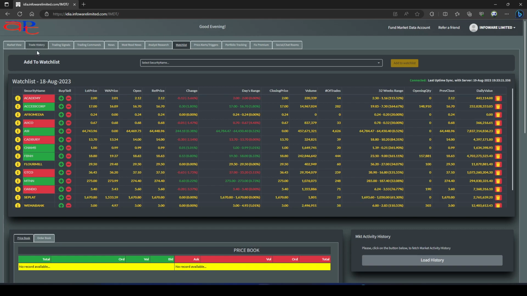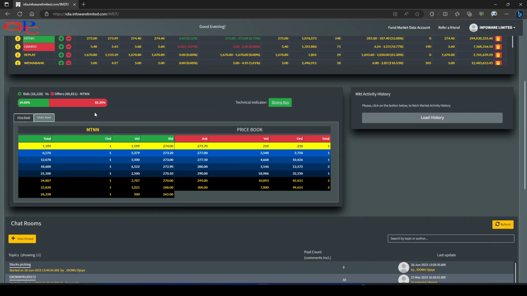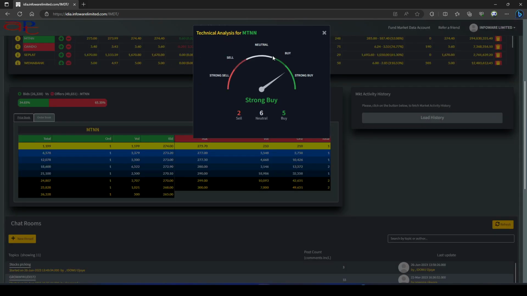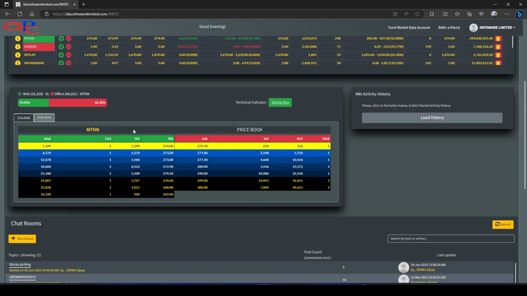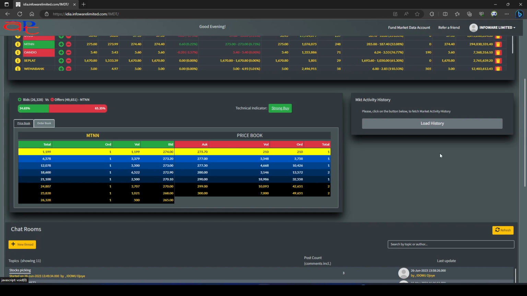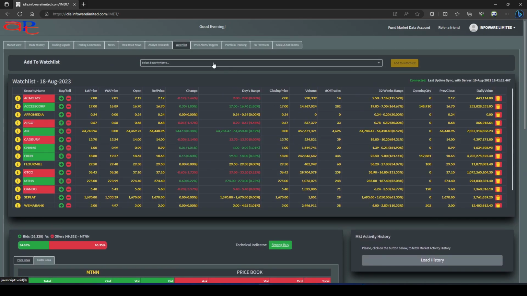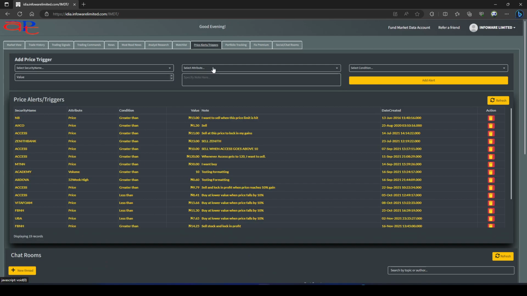Like you saw when I was in the trading signals, you can remove any item from your watch list. For any item in your watch list, let's say MTN, if I click on MTN, I immediately see the bid offers, and again the indicators, for example, showing MTN as a strong buy with 2 sells, 6 neutrals, and 5 buy indicators there. Again, same features: the order book and the price book are there, and you can also look at the market activity.